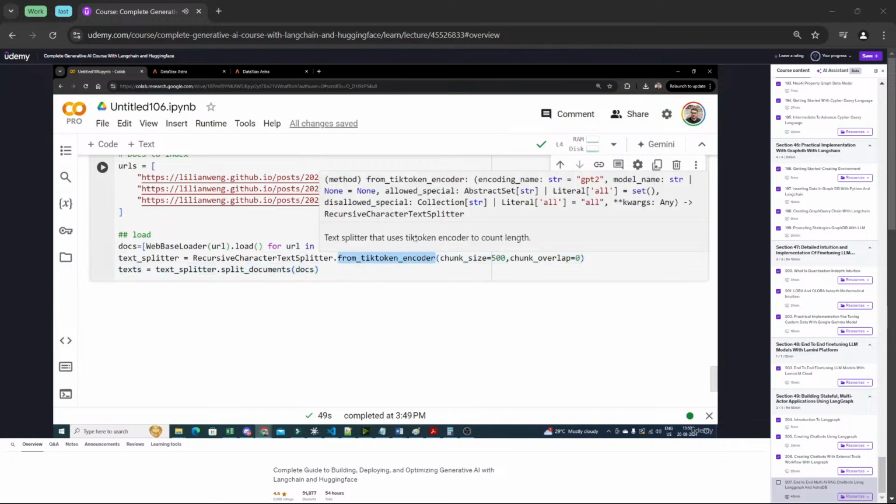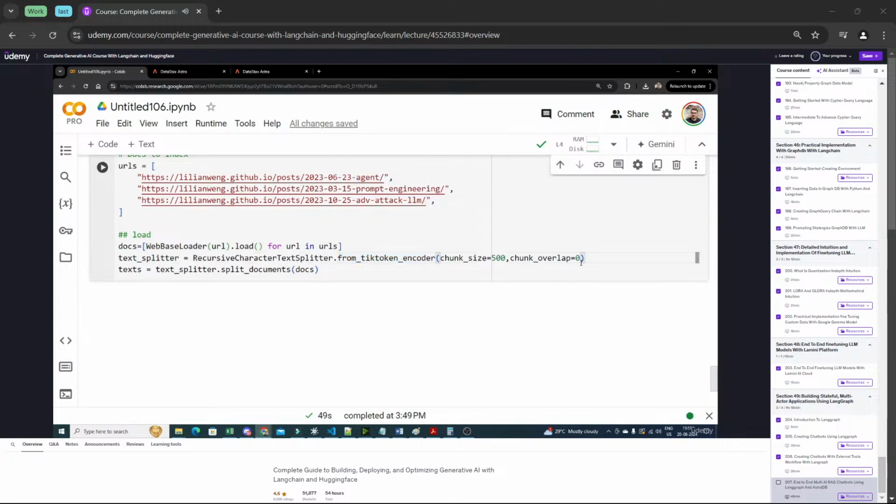Why this function is specifically used? The answer is given over here only. If you just highlight this text splitter that uses tiktoken encoder to count length, the tiktoken encoder uses encoding name as GPT-2. You can just go ahead and see the definition. There's a slight difference between the recursive character text splitter and this tiktoken encoder. Then I'm going to do the splitting.